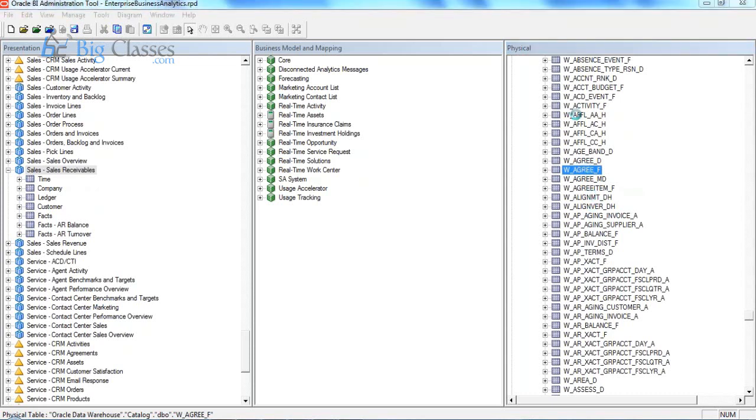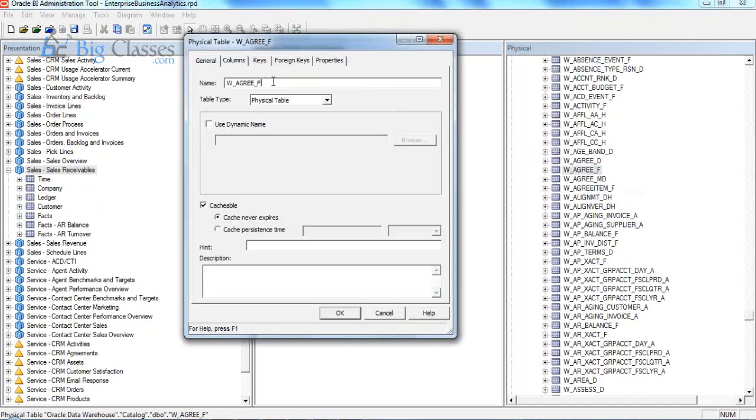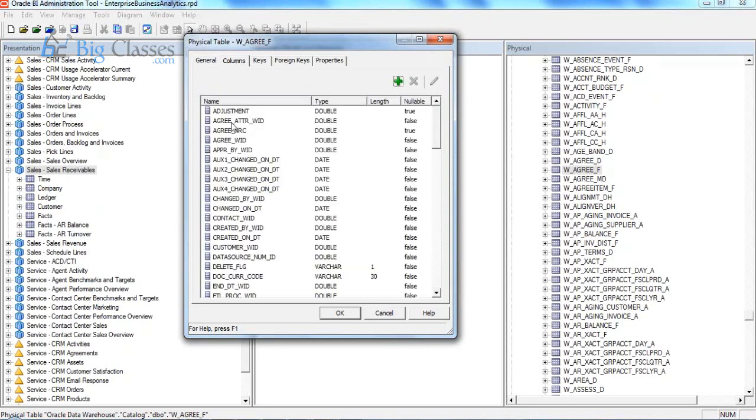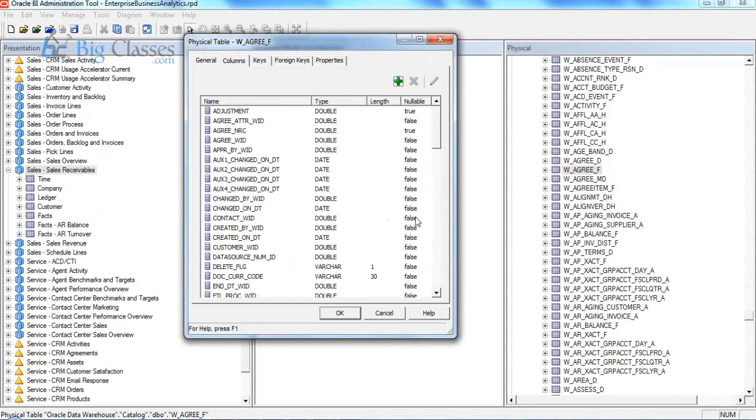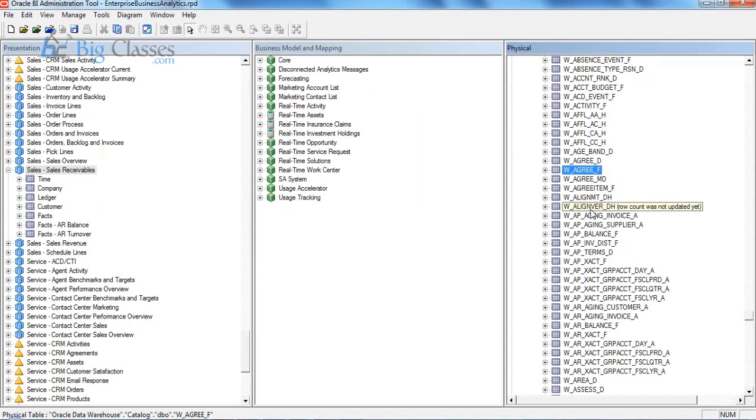Once this physical layer is completed, see here, this is the table name. This is the physical table. We can also write a stored procedure, any custom table, or use a select statement, which is nothing but a view like in a database. These are the corresponding table columns, the data type, the length, and whether it is a null value or not. All these things we do in the physical layer.